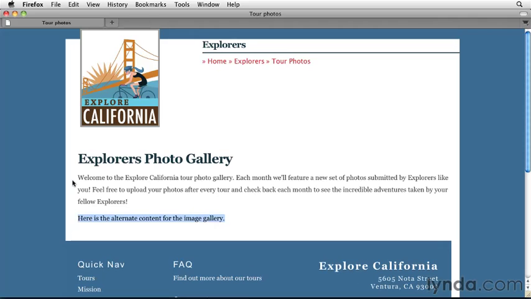So here you can control exactly what the user sees if they don't have Flash installed. So here you can put a link to download Flash, you can put an alternate version of the application using HTML and or JavaScript or whatever you want.